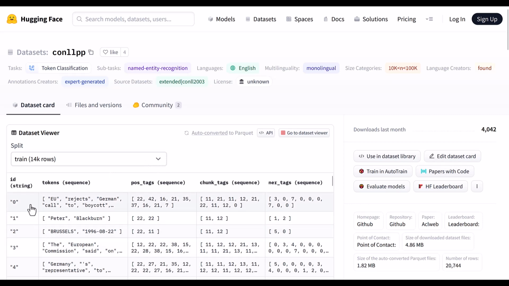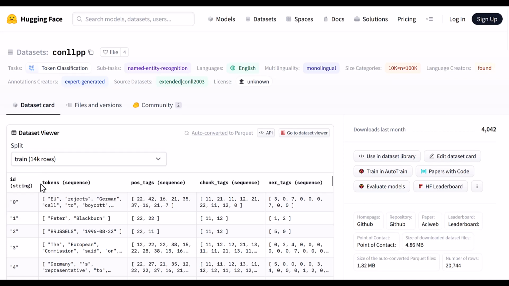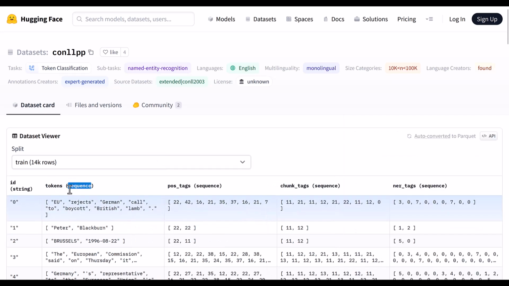So this dataset has tokens. We will be interested in tokens and NER tagging. It has 3 splits: train, validation and test. We will be interested in tokens and NER tagging only. You can apply the same concept for part of speech tagging and chunk tagging, but we don't need those. We just need NER tagging, so for that we will be needing this column and this column.